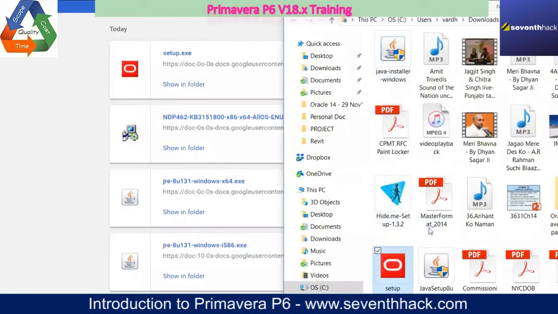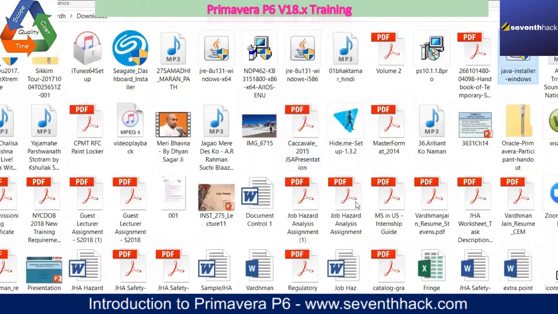Just do one thing, expand the screen. You just expand the screen and click on the view details. Click on the view on the top. This view option on the top row. Yes. Now click on the details.